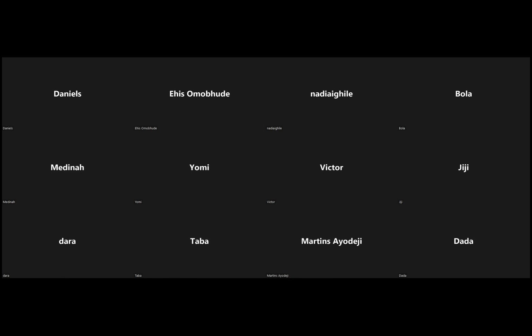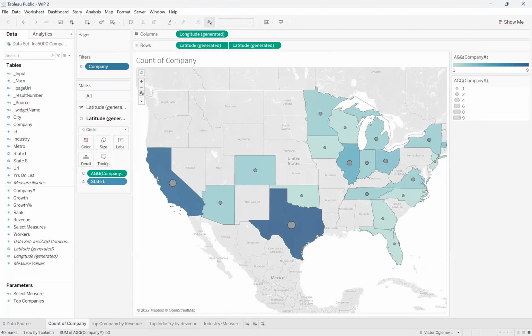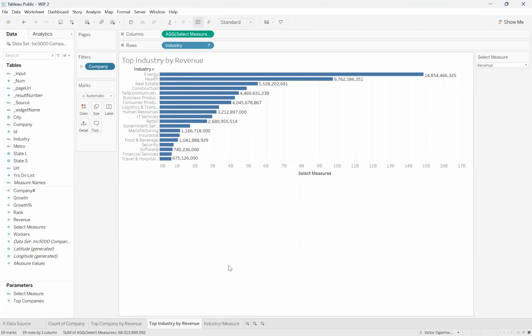Any other person? Okay, mine is not applying to all the sheets. I don't know why. Okay, share your screen quickly. Okay, so yeah, it's applying, but it's not applying here. Okay, go to your filter, go check why it's not applying.